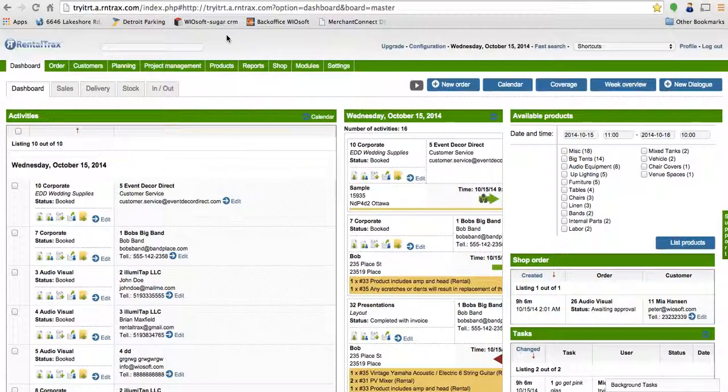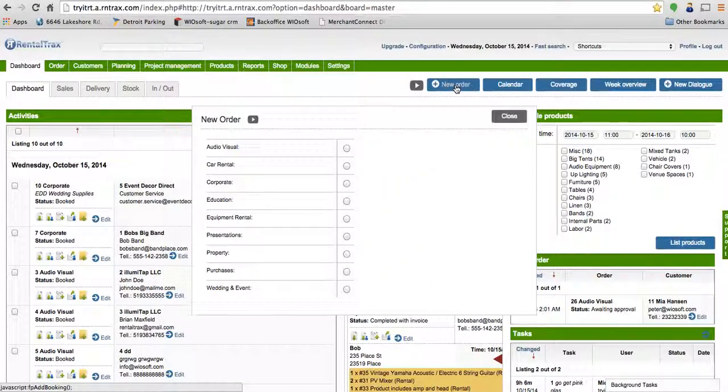What you're looking at here is our dashboard, so it shows you any events for the day. These are your upcoming activities on the left. In the middle is your daily activities, what's happening on Wednesday, October 15th. And on the right is a quick search for your available products. But what I want to show you first is this new order button. When I click on this, this is where you're going to start.